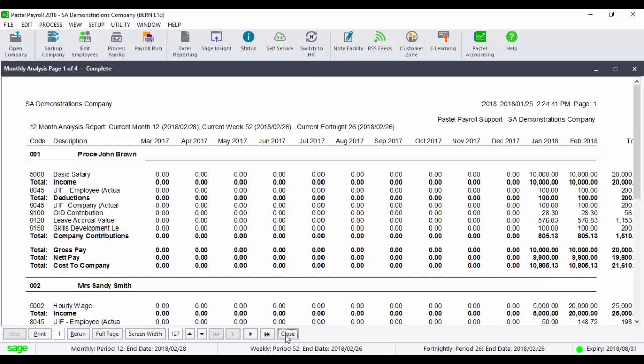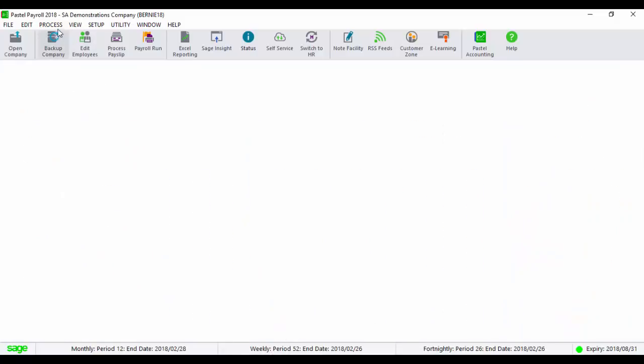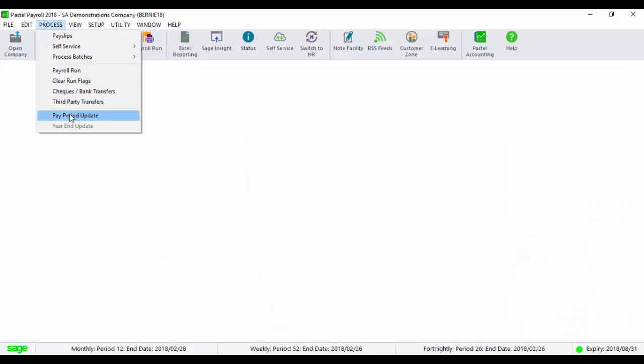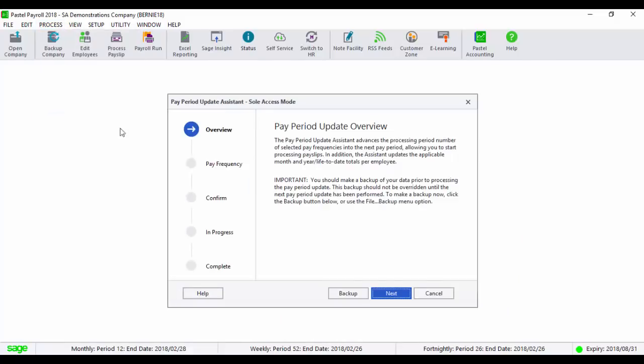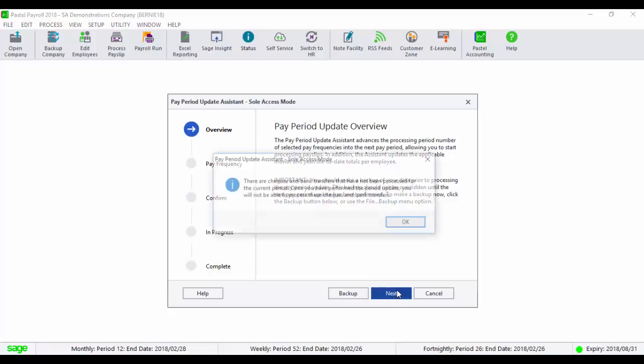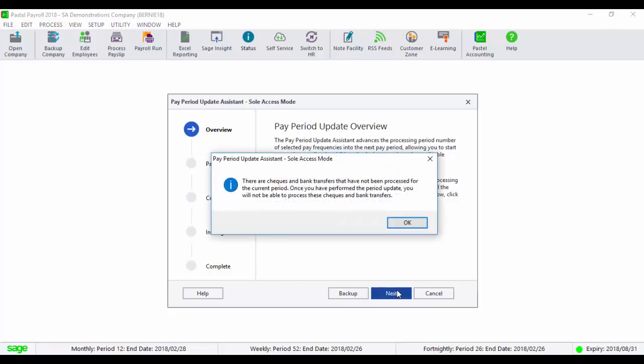We can now do a pay period update into year end by selecting Process, Pay Period Update. Select Next. This is just a warning to advise that check and bank transfers have not been created.